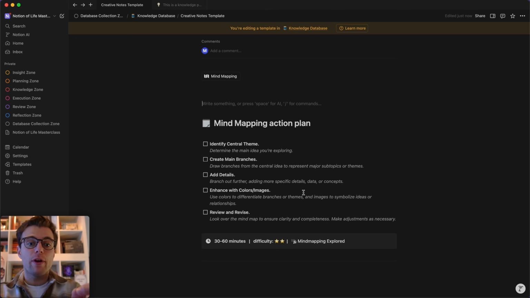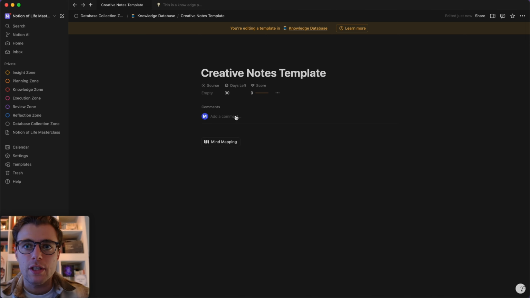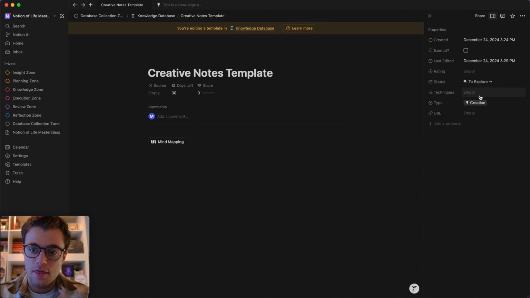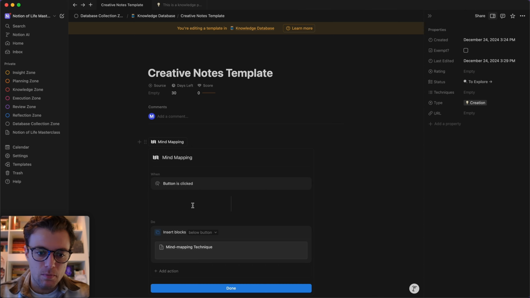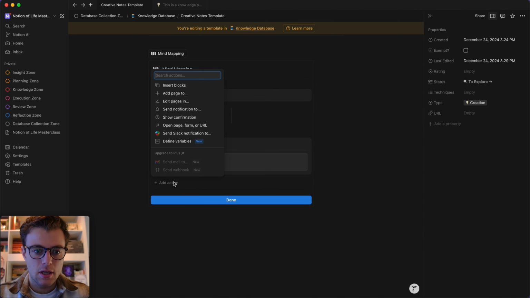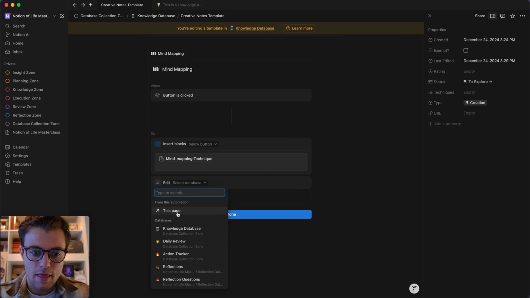Okay, so like that, we want to have buttons for these different techniques. The moment we press one of those buttons, we want it to generate. But there's another thing that we want to do. Because we don't only want it to generate the structure, we also want to change this property over here to add the one that we just generated. So inside this button, I'm going to say add an action. And I actually want to edit a page inside this page.